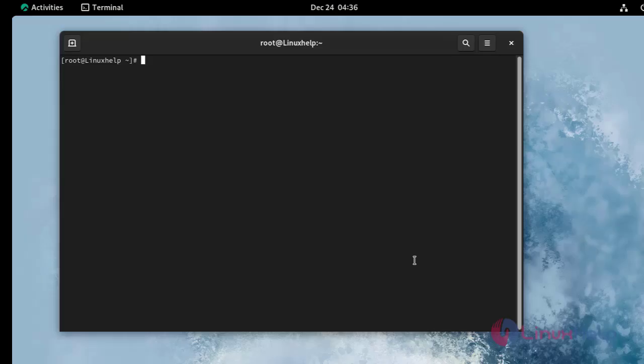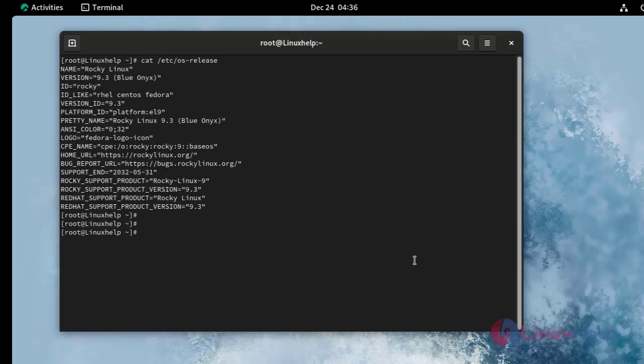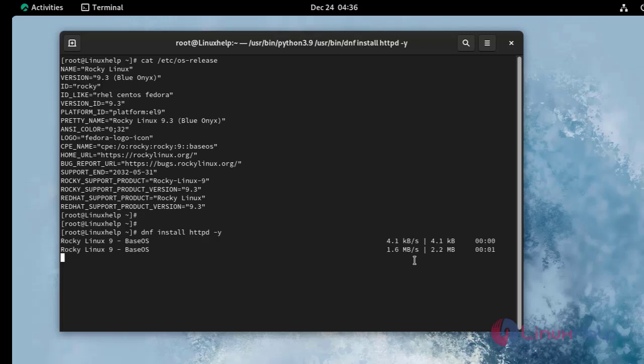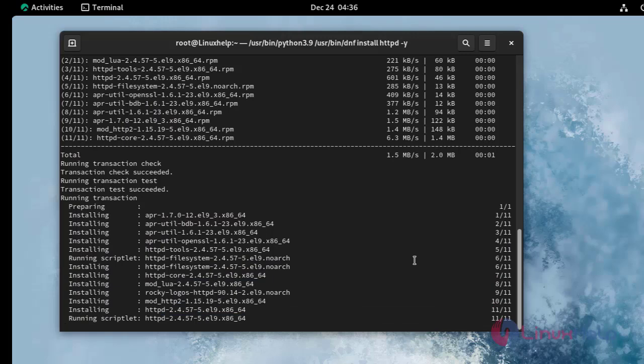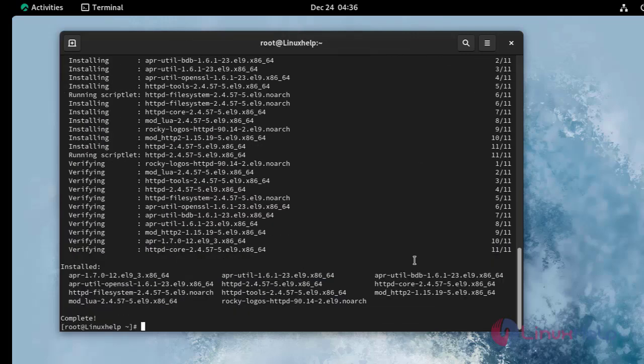First, I am going to check the OS version by using the following command. Now I am using Rocky Linux 9.3. Next, I am going to install Apache Web Server on my Linux machine by using the following command. Now the Apache Web Server has been installed successfully.